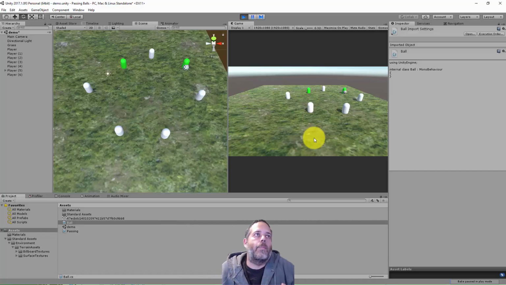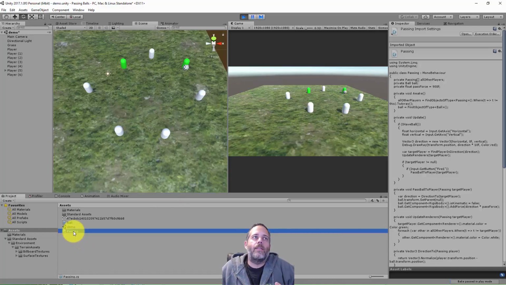So I'm going to show you how to set this up. It's actually a pretty simple system. There are two scripts here. The first one's just a ball, and if you look right here, the ball class is actually totally empty. I just use it to find the ball. Now there's the passing script, and this does all the work.